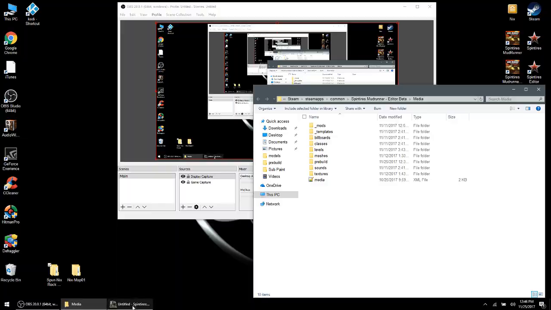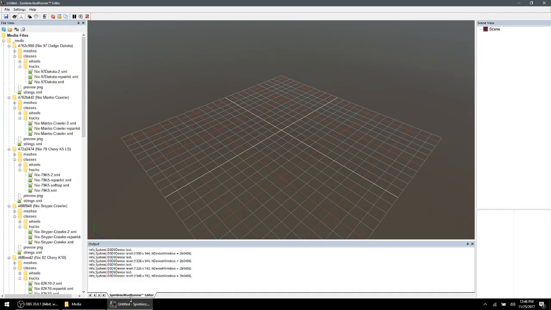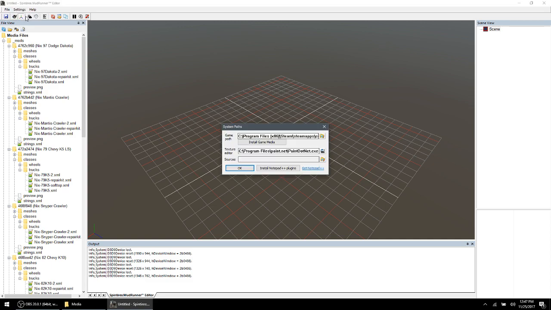So now you can open up the editor. The first thing you're going to want to do is go to settings, go to paths, and make sure that your game path is set to the C Program Files (x86), Steam apps, MudRunner, Spin Tires MudRunner, sorry. Okay, that's the path you want.